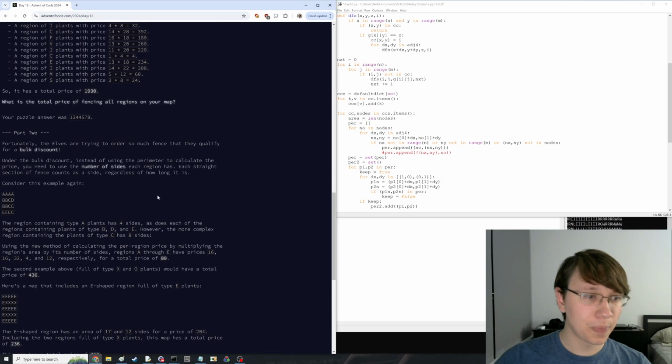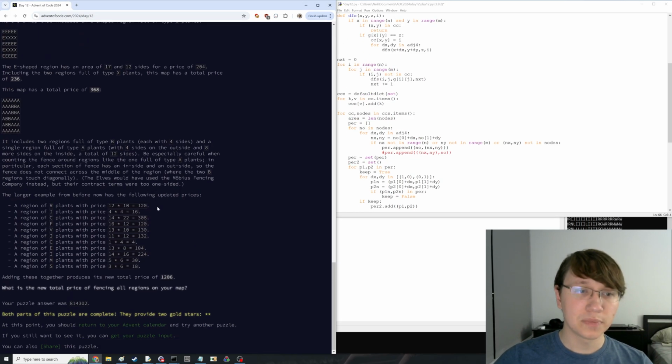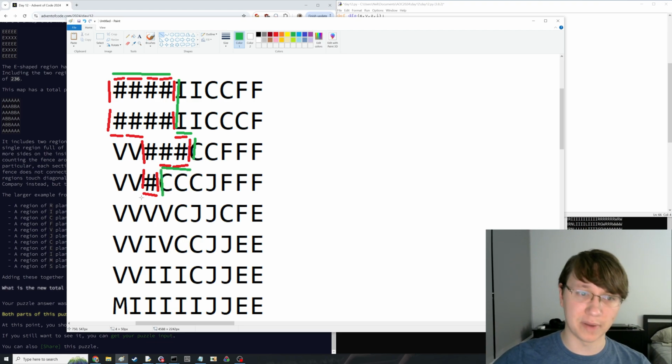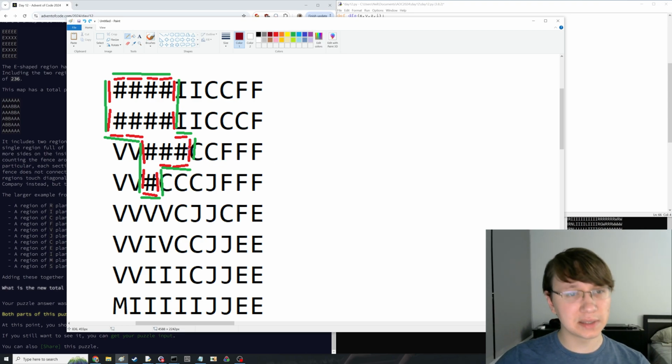Part two now says it's not actually the perimeter. What we actually care about is the number of straight line segments, like so. This will be at most equal to the perimeter, if all your little perimeter segments are length 1. But there will be some times where you have 4 lines in a row and it'll be less. And this is a little trickier.